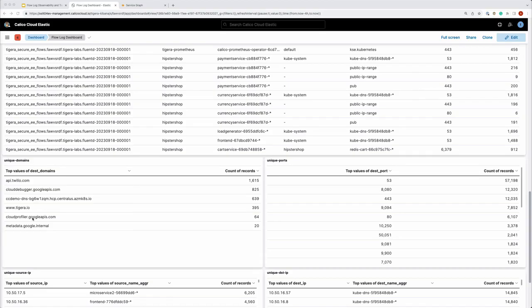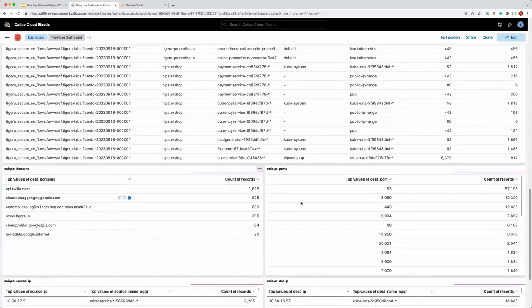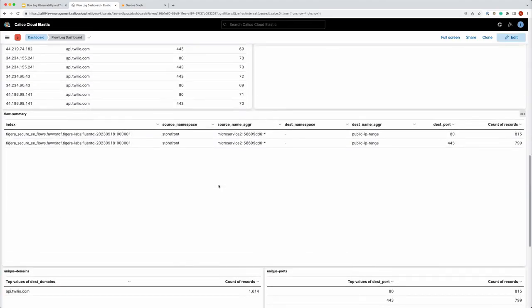So let's say I'm interested in identifying all the workloads sending traffic to Twilio. I can hover over the domain here and click on the plus sign to apply a filter. And if I go further above, that's going to give me the workload sending traffic to Twilio. So I seem to have a workload in the storefront namespace, called microservices 2, and it's sending traffic to Twilio on port 443. The destination name aggregator, based on the IP address, is recorded as a public IP range.